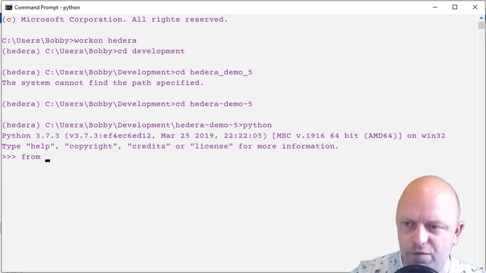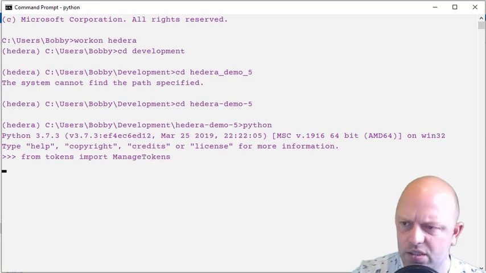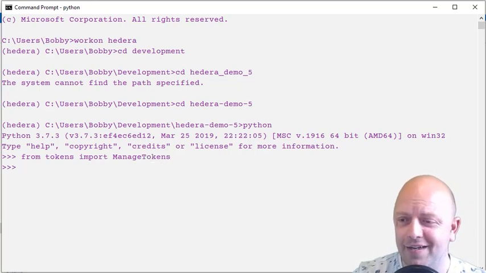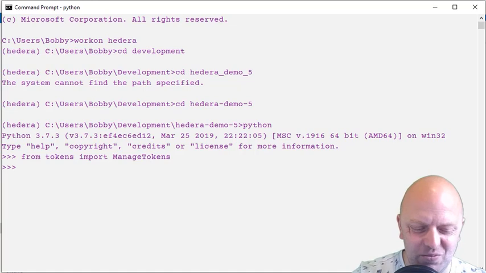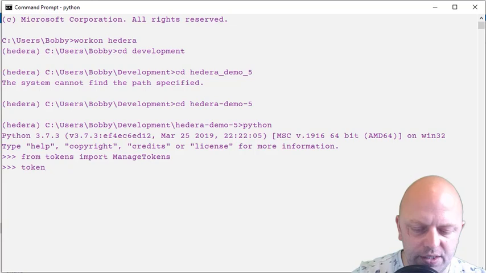So let's go from tokens import, is it manage tokens? Seems to work. What we'll do is we will call it token tran. Actually, have I got it in here? No, I haven't. So let's create a variable. So token tran equals, and it will be manage.